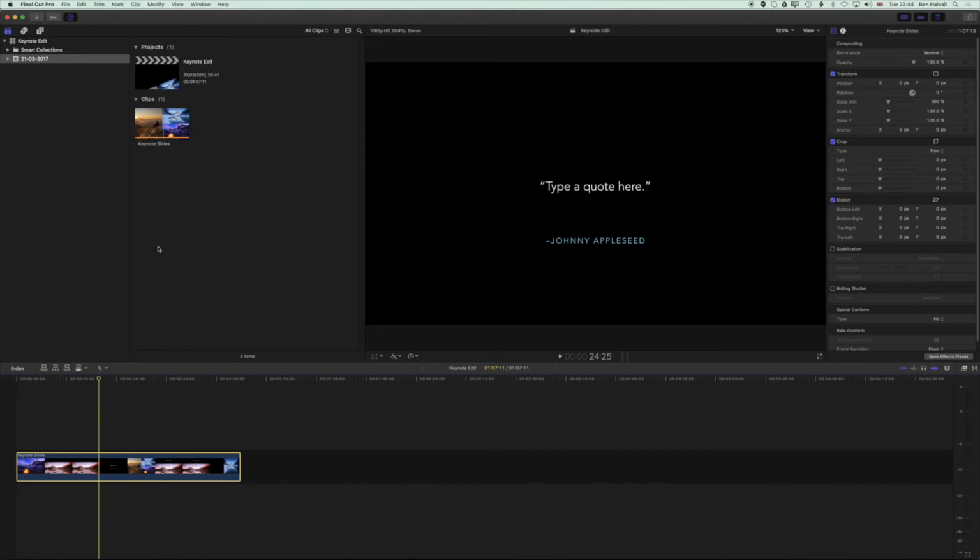And this same export method can be used to pull your Keynote into iMovie as well if that's how you want to edit it. So if you're trying to edit your Keynote, pull it into Final Cut Pro 10 or into iMovie, then this technique will work.